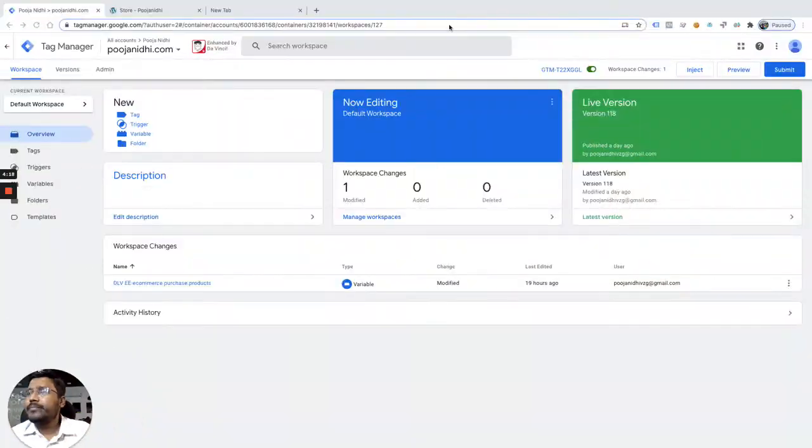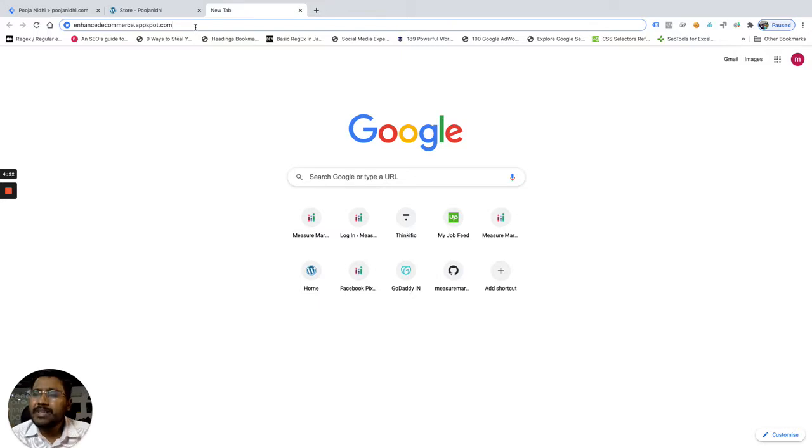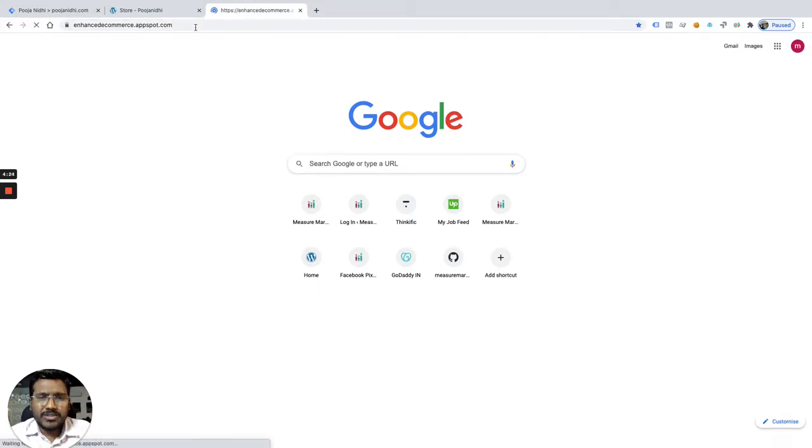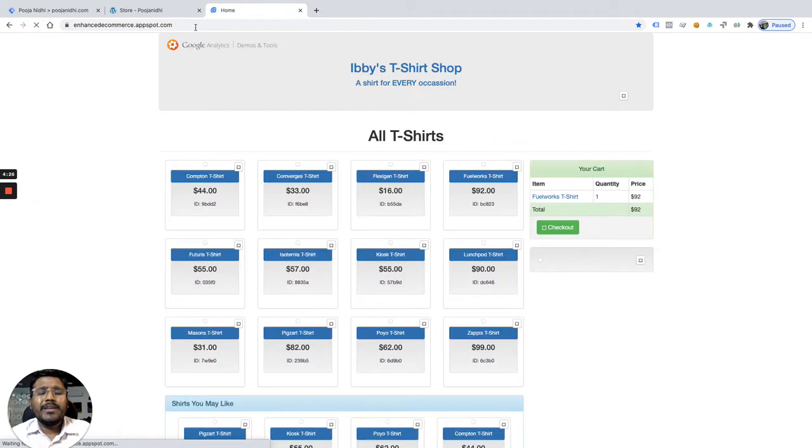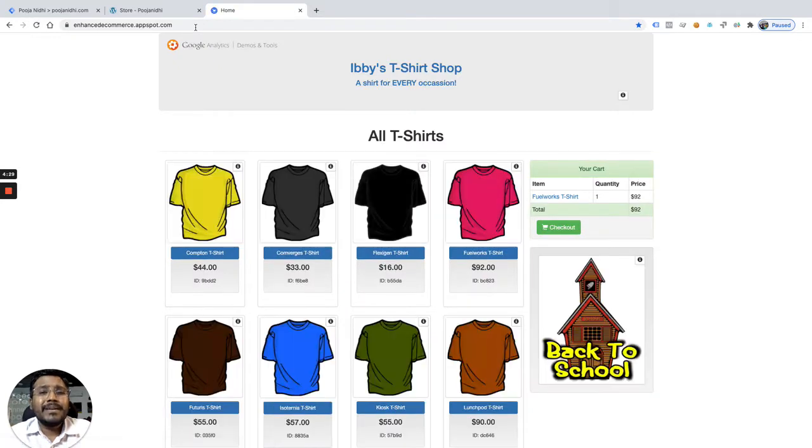But I have seen in my career that the majority of the people who have an e-commerce site implement enhanced e-commerce tracking, whether by custom coding it or through a plugin, right? I would just take you through more on it. If you go to enhancedecommerce.appspot.com, this is the demo site that Google has created for anybody who has an e-commerce site and wants to implement the data layer. Now remember, you don't have to do anything. Simply tell your developer to put the data that you want to send to Google.